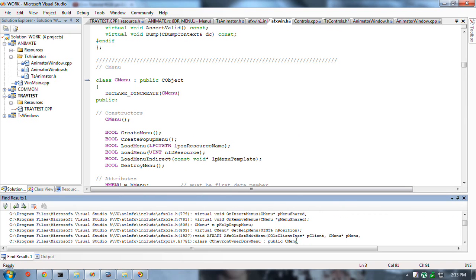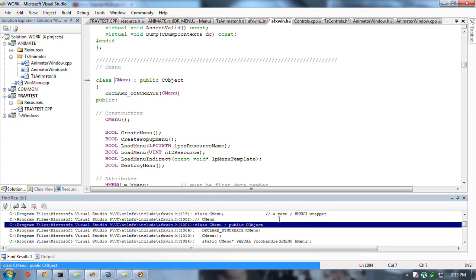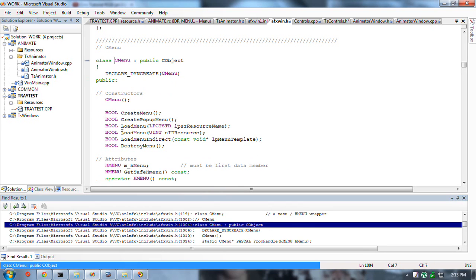Where was that? Here. No. Here. Oh, I'm looking at it. Create menu and create pop-up menu.